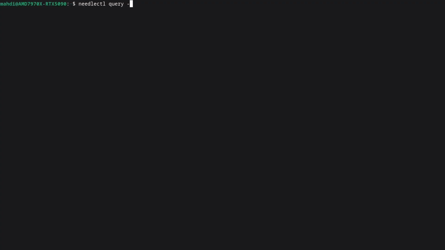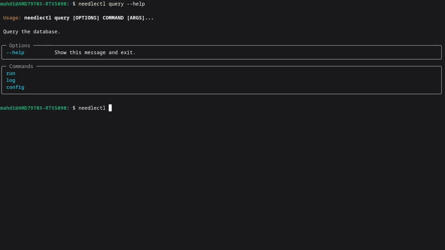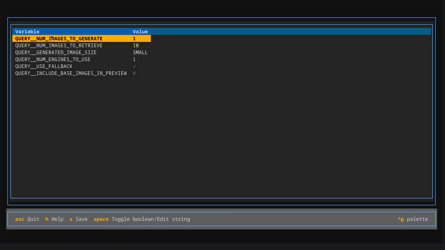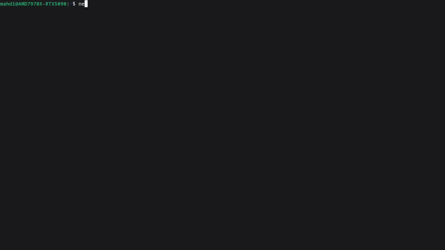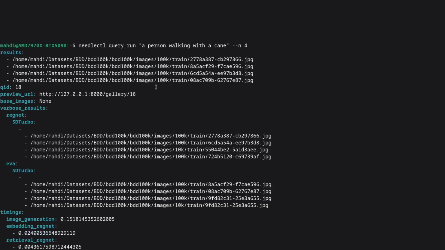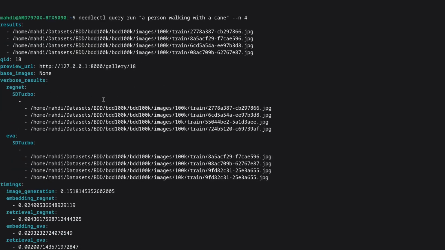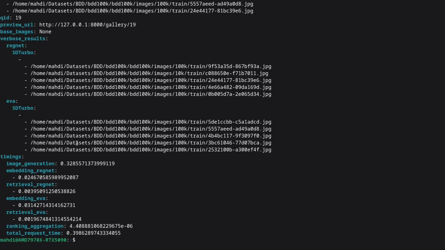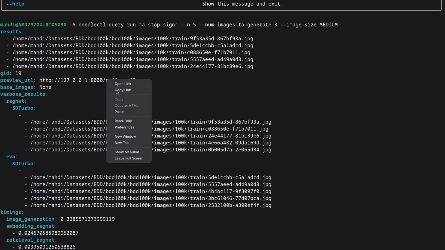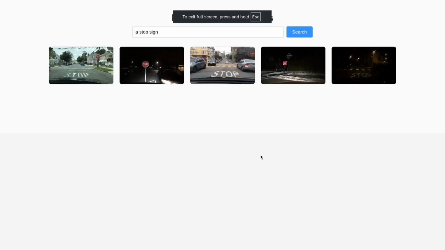NeedleCTL gives you the query command that you can use with query run, and also you can configure it before that. For example, you can see the generated image size, the number of images that you are going to retrieve, and all that stuff. In order to use query run, you can just pass the query string, and with the --n option, you can specify the number of retrieved images. You can see the preview URL and all this stuff. You can use more complex commands, add different parts, and also check the preview.